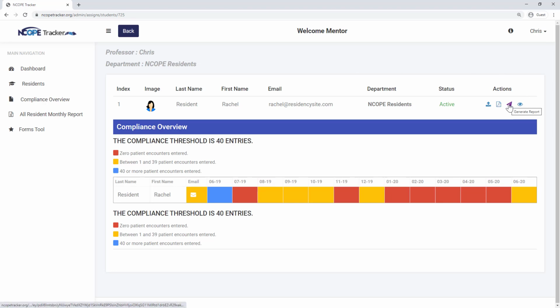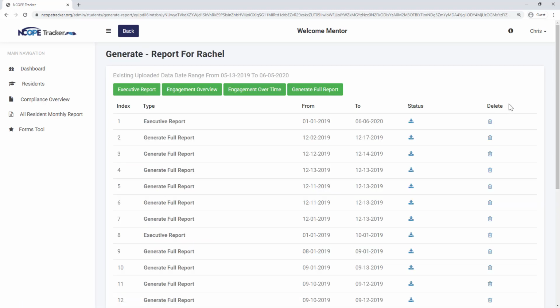That paper airplane lets you generate reports, for example, just as with the residents. If we click on our paper airplane, you'll see that you have the exact same interface as the resident. And as a matter of fact, you can even see the reports that were previously run by you or the resident or the NCOPE staff, and also download them if you'd like. So this is a good way to see, is my resident running their reports? Here's one way to find out. Keep in mind though, your resident can also see when you, the mentor or director, run reports as well.